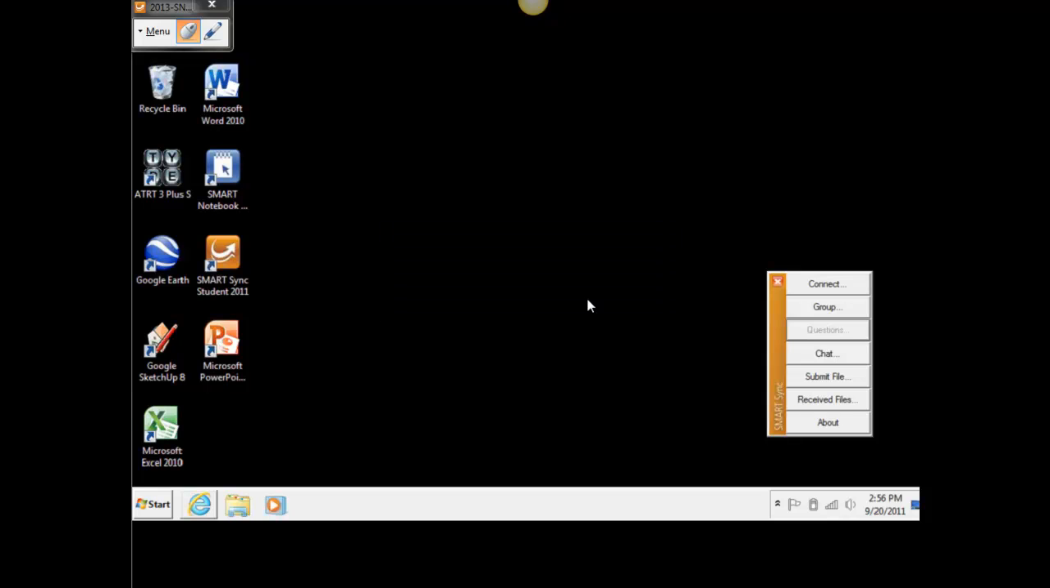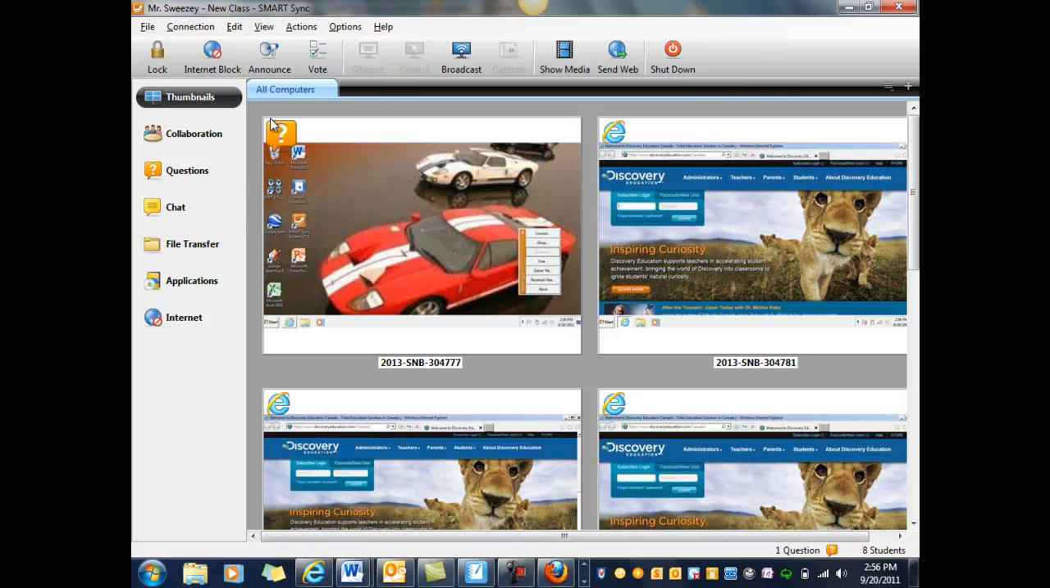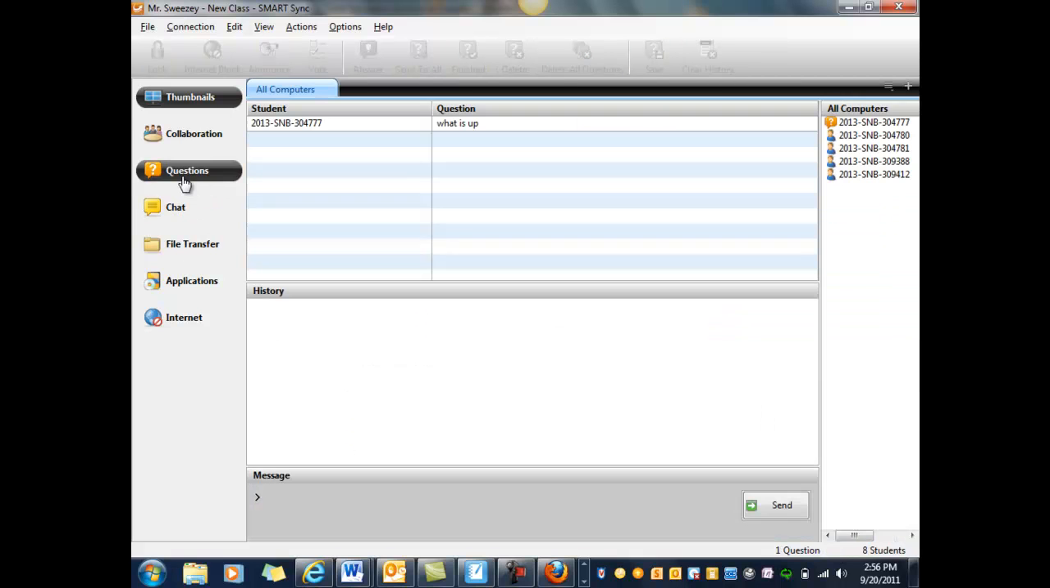What is up? Good question. And he submits it. You'll see in the top left-hand corner of his screen, it's indicated that he's got a question, and on the bottom right-hand part of your screen, you'll see there's a blinking little question mark, and it says one question. Now, if we want to access that question, we just go to Questions, and we see where the question is.